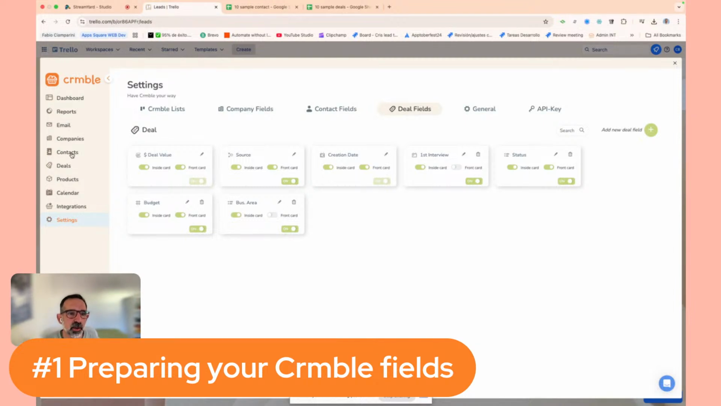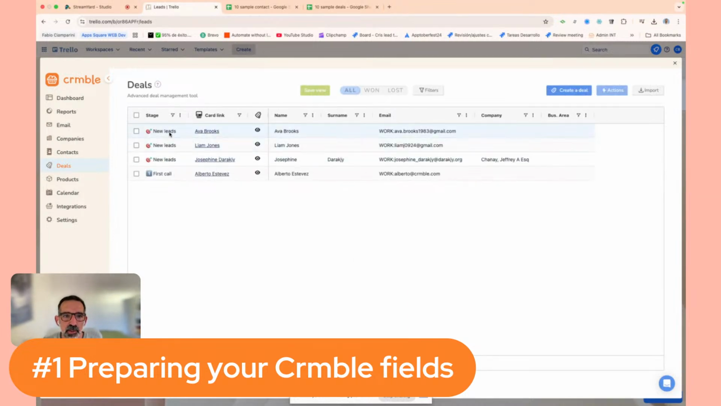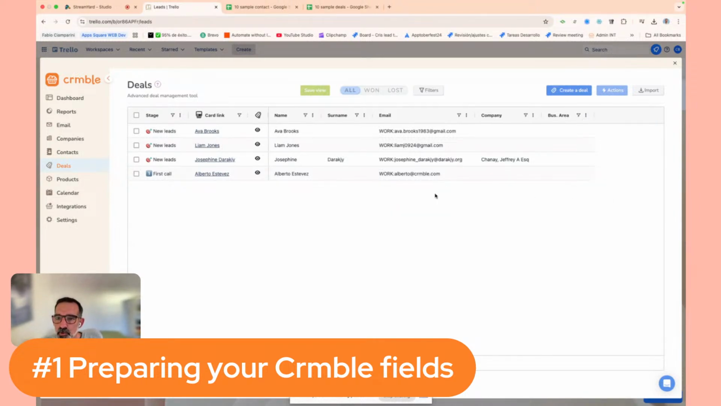Now, instead of heading over to contacts, we will head over to deals. As you see, this is the deals table view, where we have links to our Trello cards, and we can apply all sorts of filters to filter our deals. We can even customize this table to our needs by choosing columns. Just a quick reminder, you have nice options to click on and to apply filters.